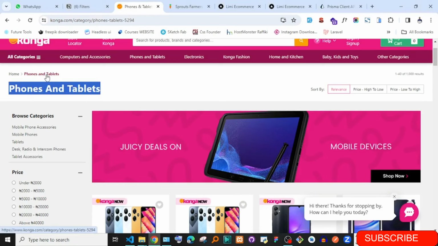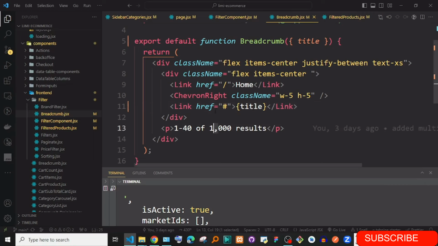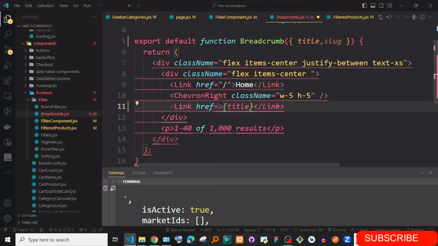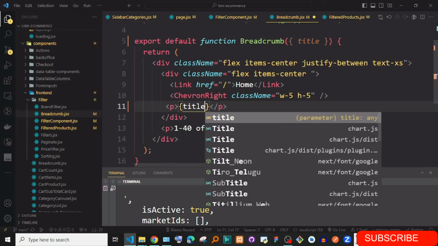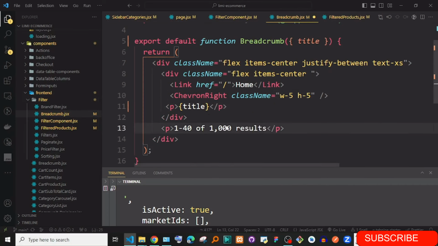Like the home can be a link, but then this slug here, I don't know, the fact that we have also slug, we could also bring in the slug, because we have it, and then here we could just put like slash. So here it could be slash, but I'm not going to make it that. I'm just going to simply make it here a p tag, as simple as that, and just going to provide the title. So here I'm just going to put the title, as simple as that.